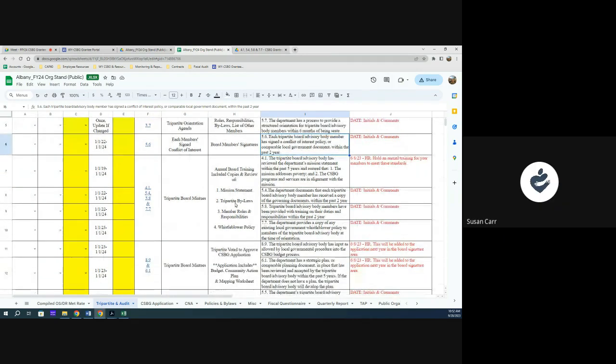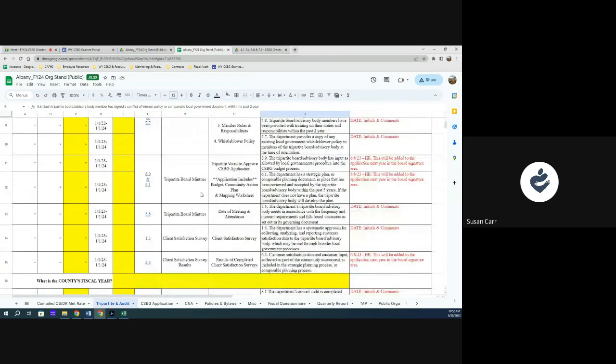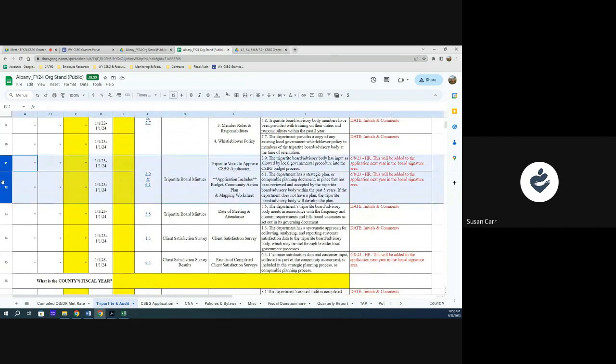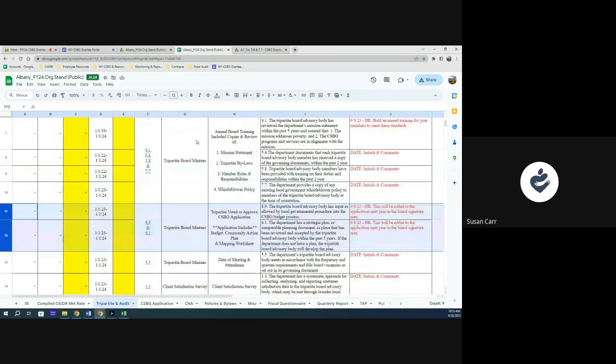And for those of you that don't do it all in one and you're having to upload four sets of minutes, please note it's board minutes, mission statement; board minutes, member roles and responsibilities. So when I go in there to look at the folder, I know what I'm looking for in those minutes to make sure that it meets the standards.